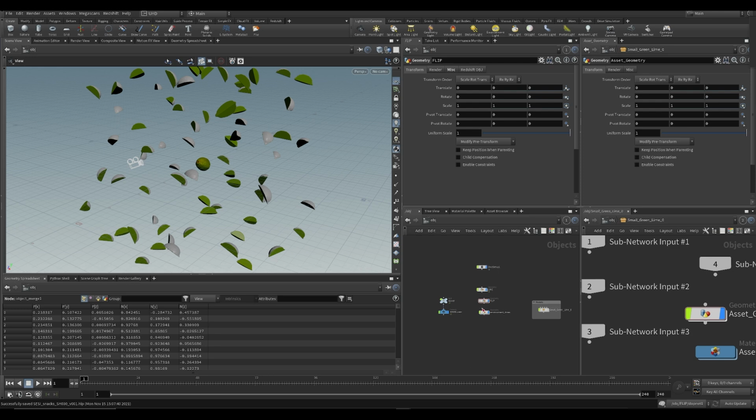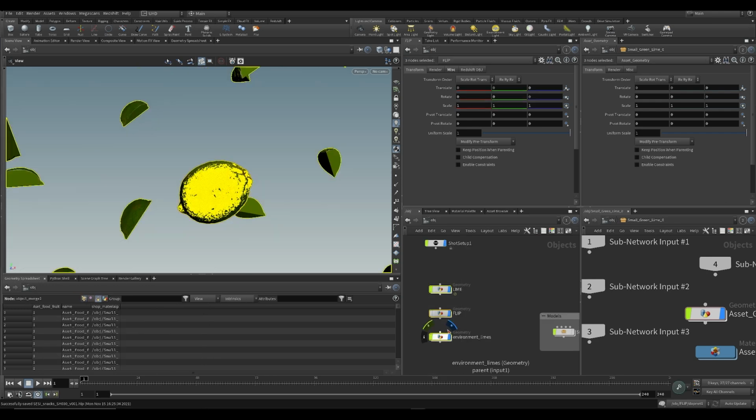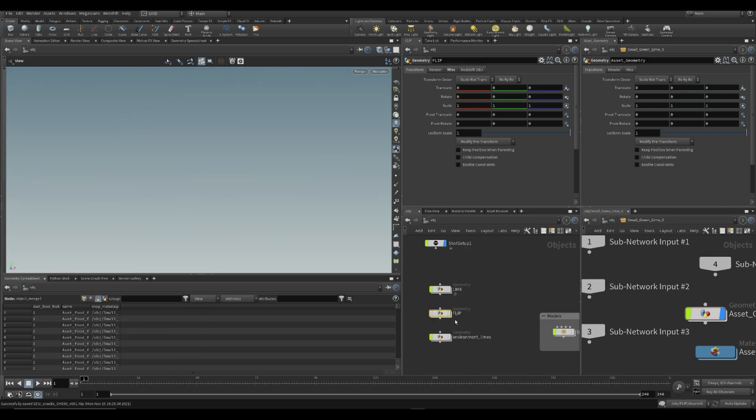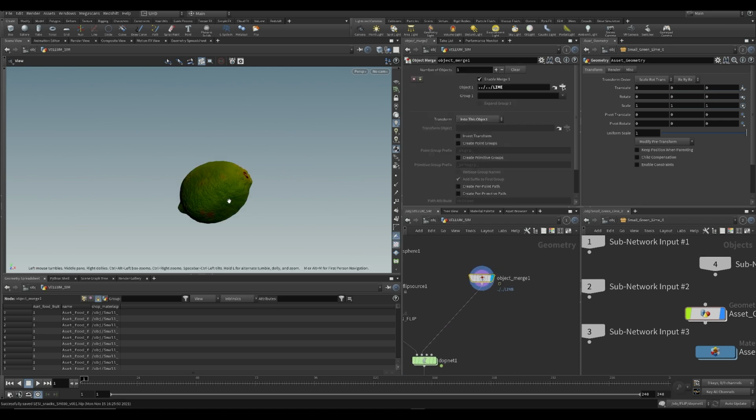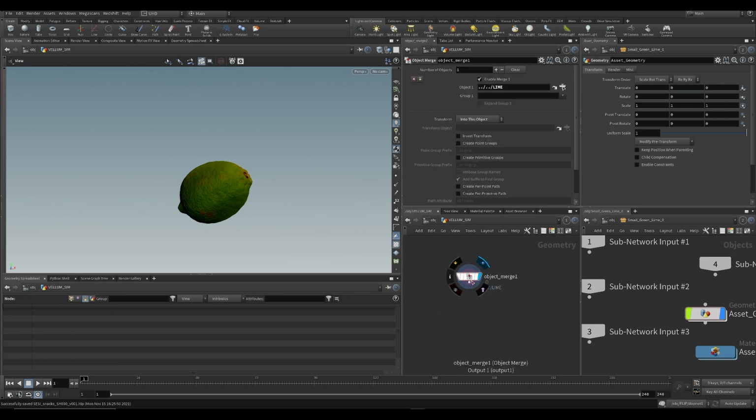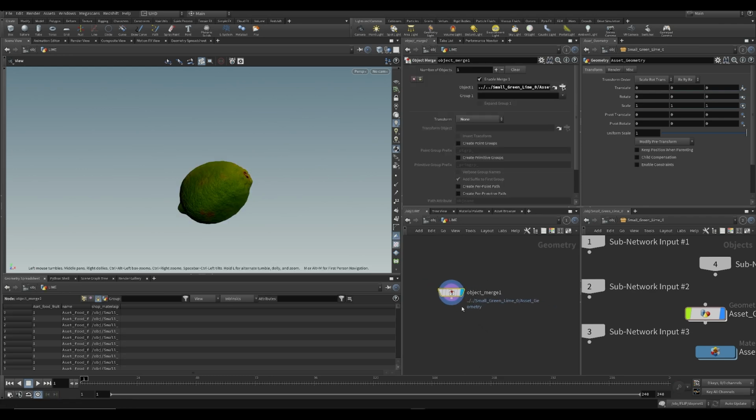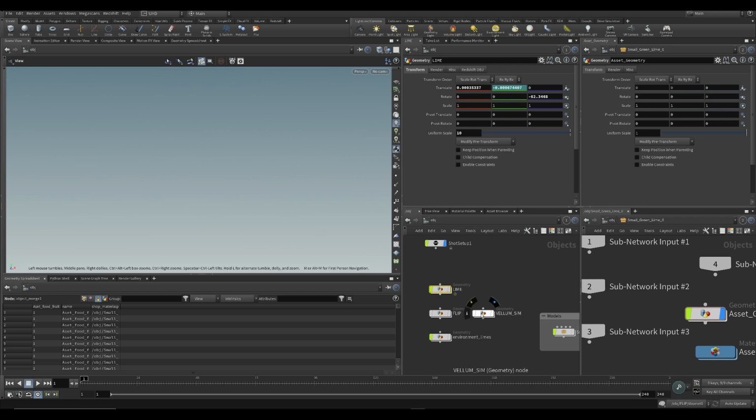So now let's talk a little bit about the Vellum solver and doing some Vellum fluids. Right, so let's hide some of this stuff. Let's copy and paste our flip. Let's call this Vellum underscore sim. Go in there, and let's delete all of the other stuff here. Let's set up some simple simulations in here. So let me go into the lime real quick. So this is being merged in there, all right?